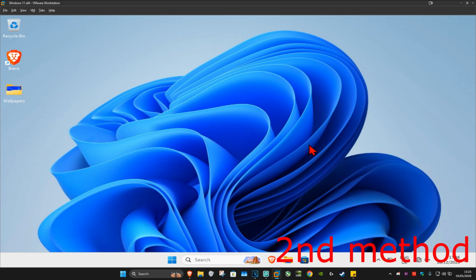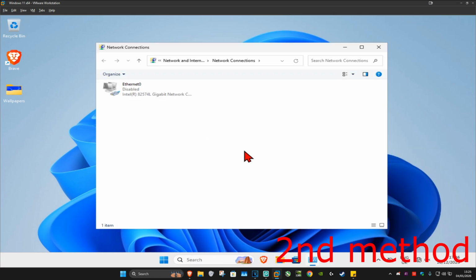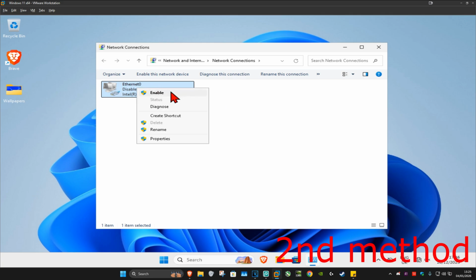See if that works. For the second method, you want to go to search and type in view network connections. Click on it. And now once you're on this, you want to find your network adapter. Make sure that it's not been disabled. If it's been disabled, then you want to right click on it and then click on enable, which will now enable it. See if that works.